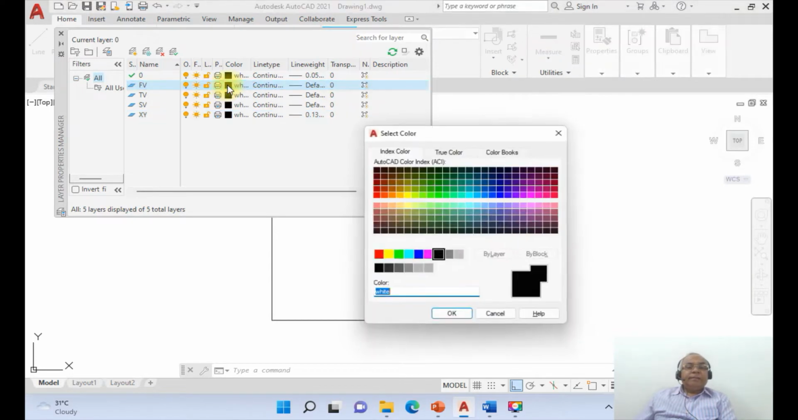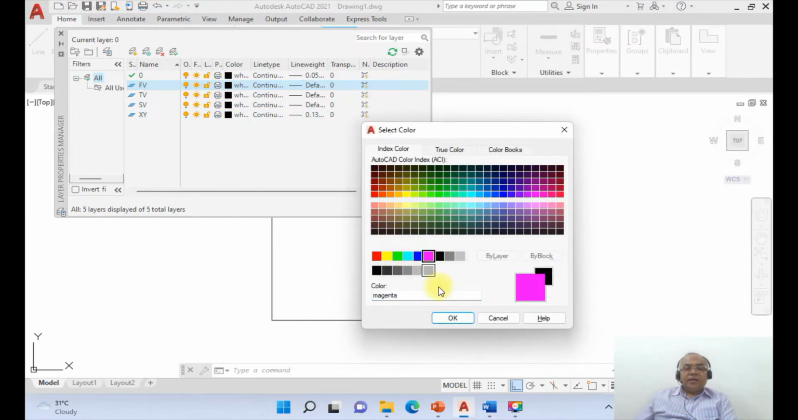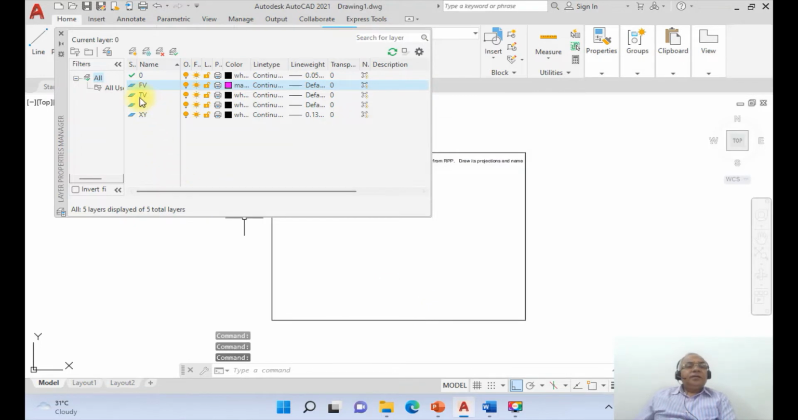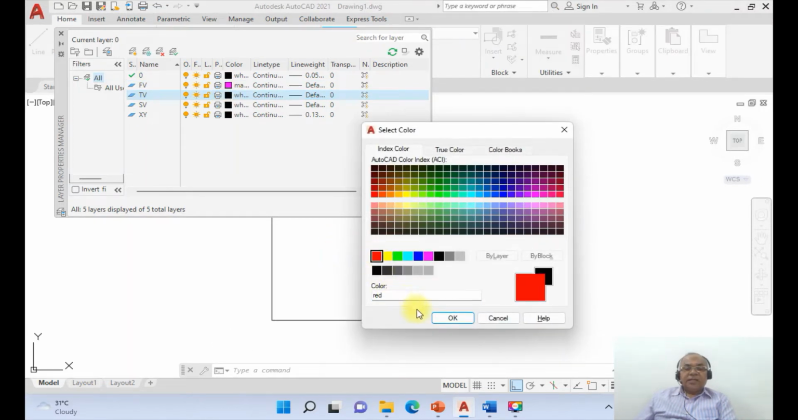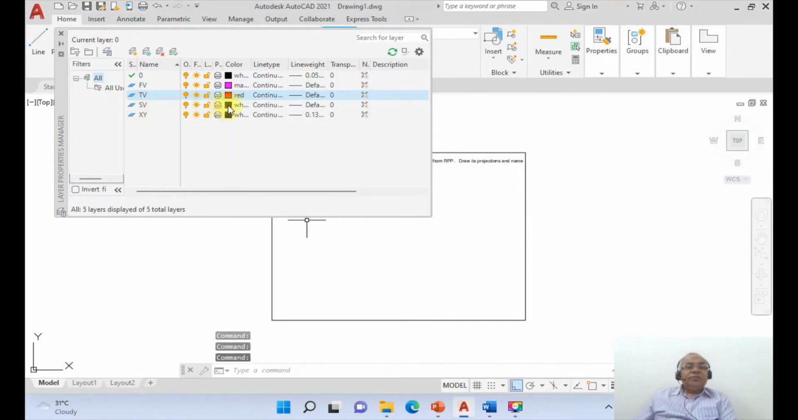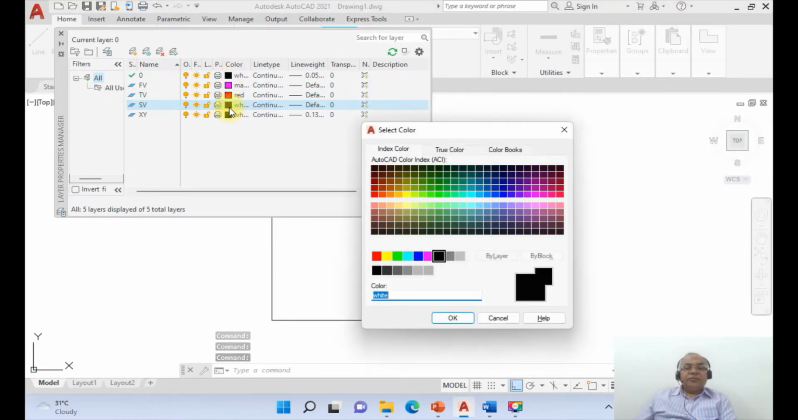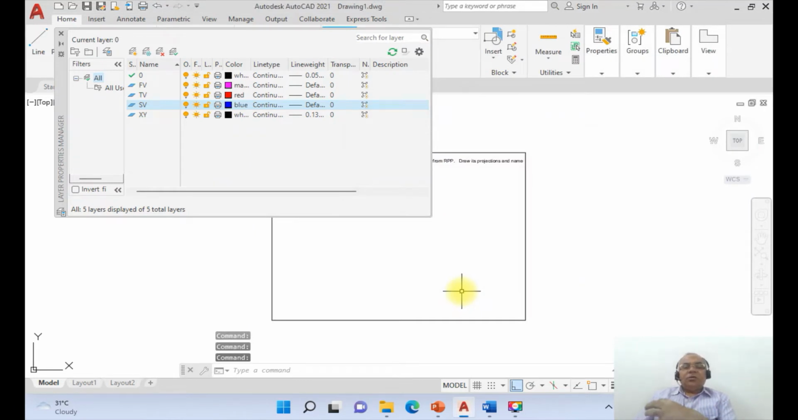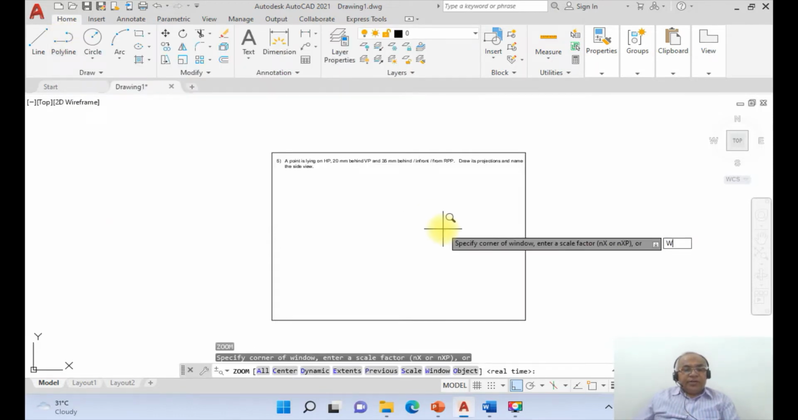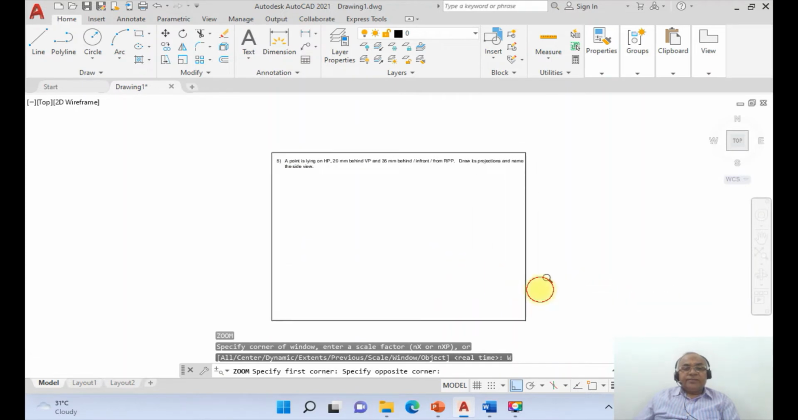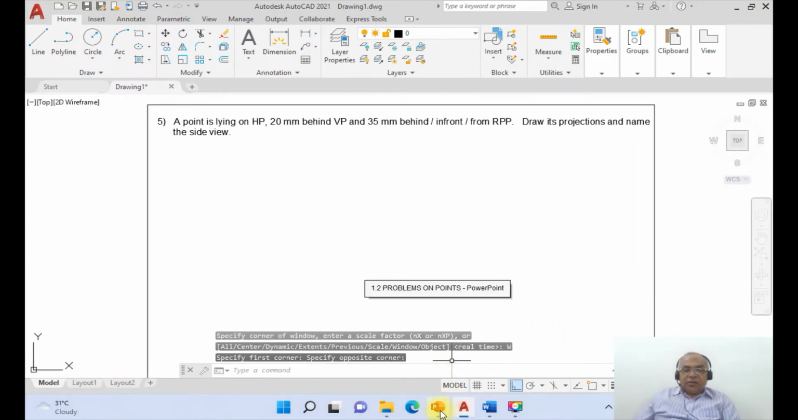Front view is magenta color, so you just go to magenta and say OK. Then for the top view, go to the color option, click on black, and select red. And then for the side view, you take the color and make it blue and say OK. So I have set all the layers, and everything has been finished now. I will just come out of this. Then I will go for zoom window, take nearer to the screen. Now we will start drawing this.